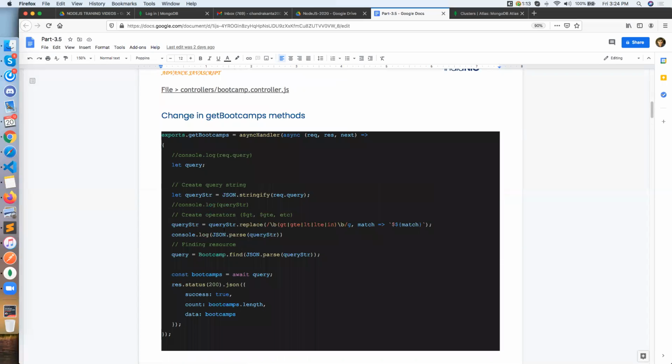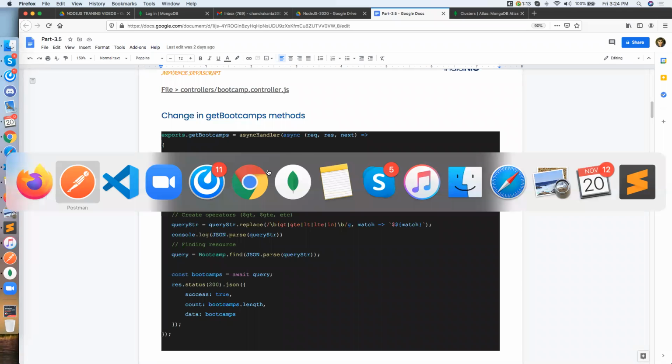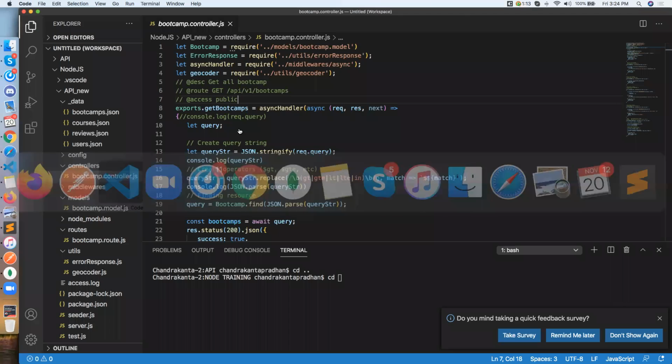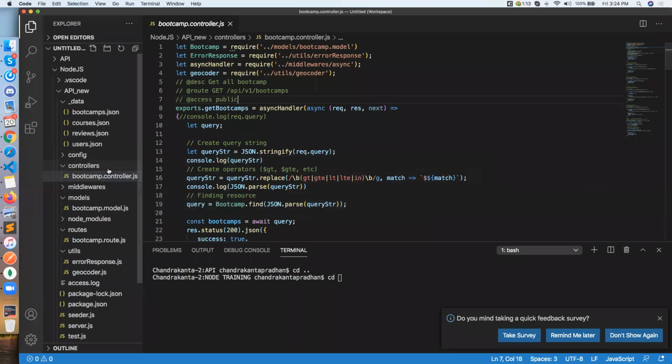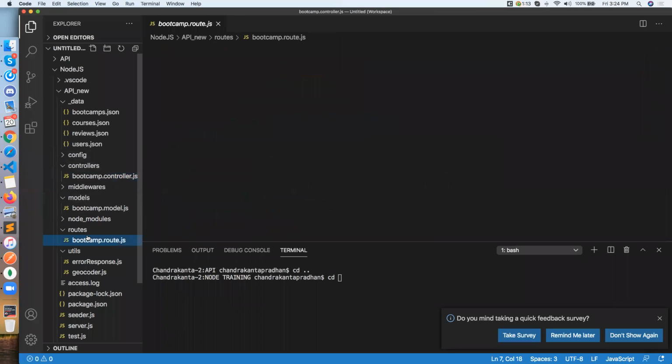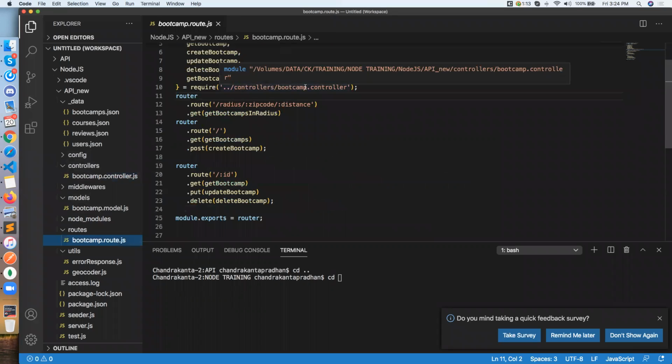So we have started discussing the query string and query params. Let me show you the code over here. At the time of route, for example, here, colon distance colon zip code, you can get it through request.params. But if you are passing the parameter in this way, then you have to set the proper route, right?